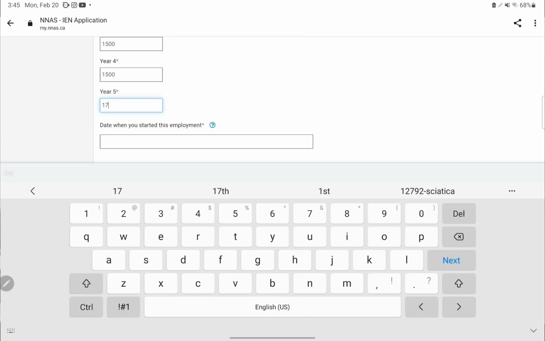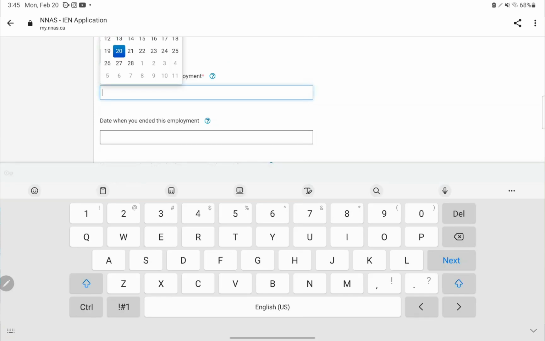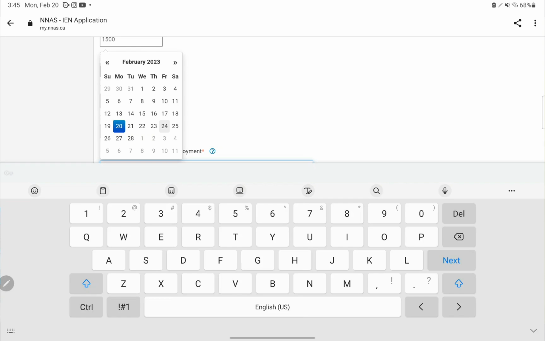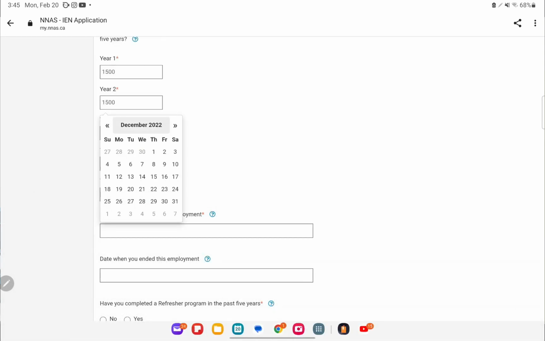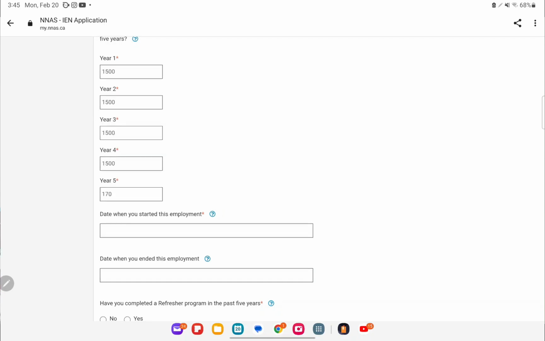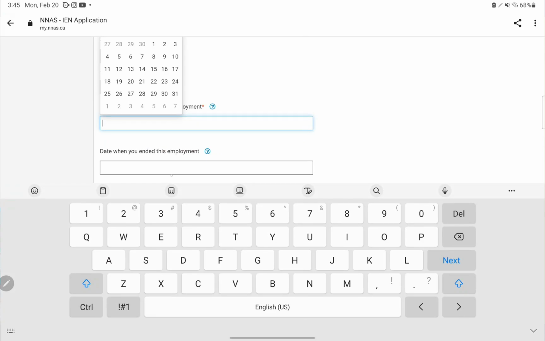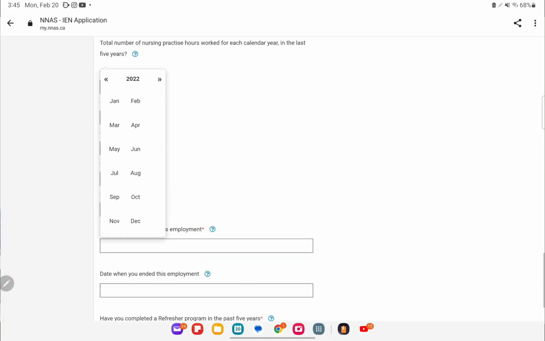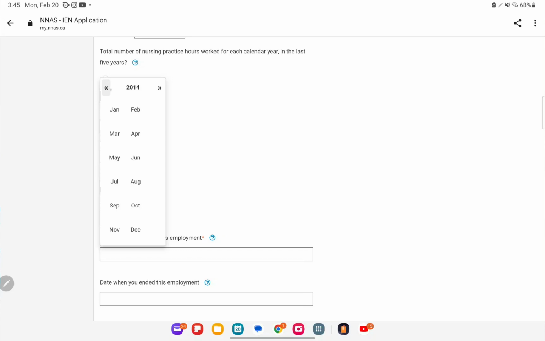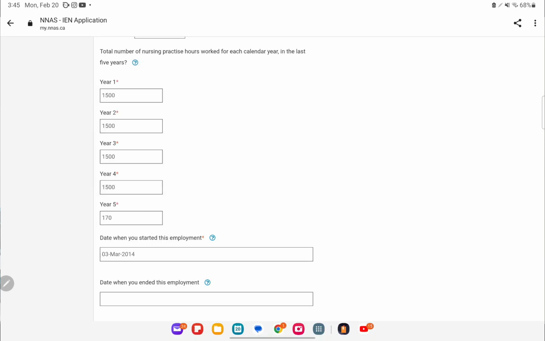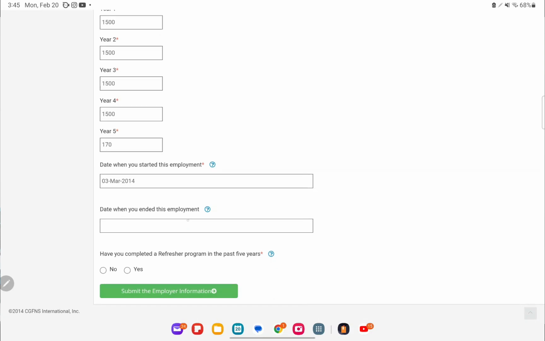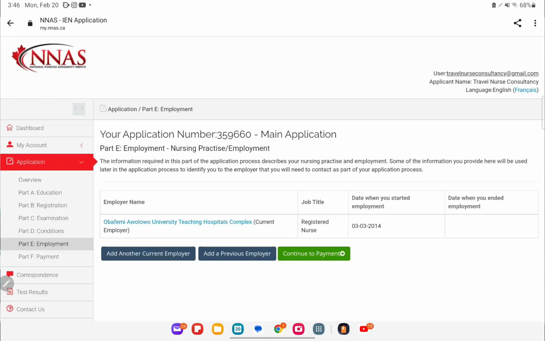Don't forget to put in the date you started your employment and the date you ended your employment. If you are still working in the establishment, you don't have to fill that space. Perhaps you might not have been working for the past 5 years after your nursing graduation, and this may necessitate that you go for a refresher course. But if you have been practicing since graduation, you don't have to do a refresher program, so just click on no. Then you continue to payment.